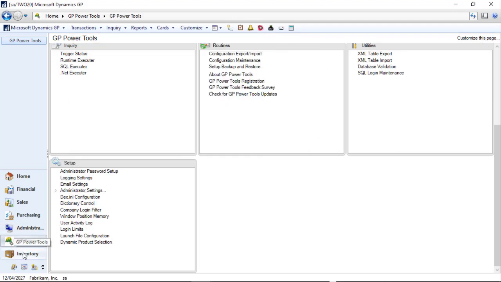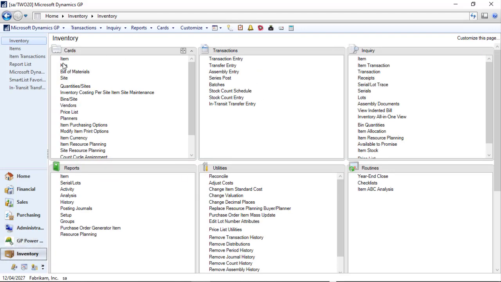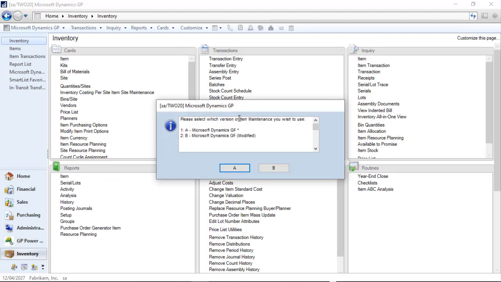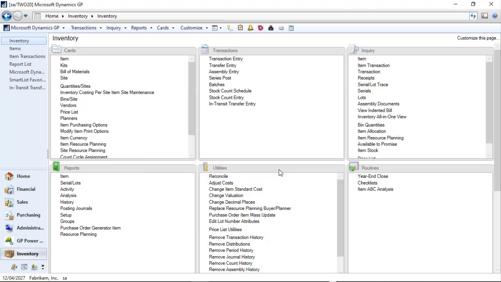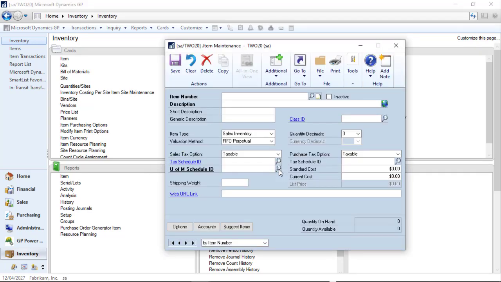So now if we go back to inventory and click on cards, I'll now get a choice of which version, and if I say B, you'll see that the web URL link field is here. The hyperlink is working as far as the button's concerned, but there's no code in here to actually make this function yet. So now we're ready for the next step.